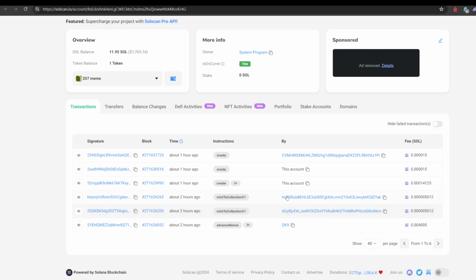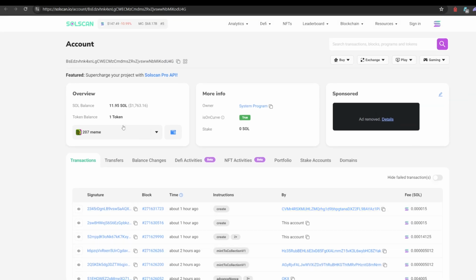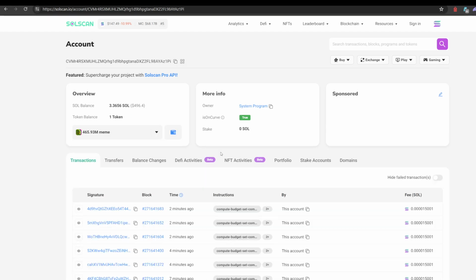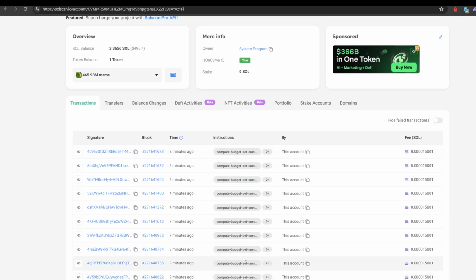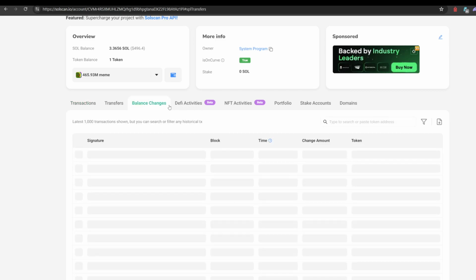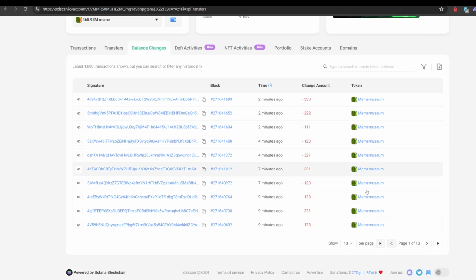This must be a new token. Meme Museum. Uh-oh. Did we just stumble upon some alpha? Compute budget set? So this is auto sell. Balance changes. So this guy's just clipping Meme Museum right now.